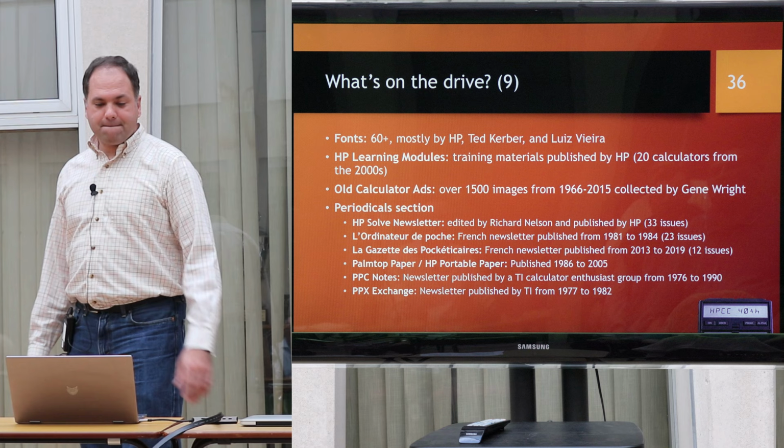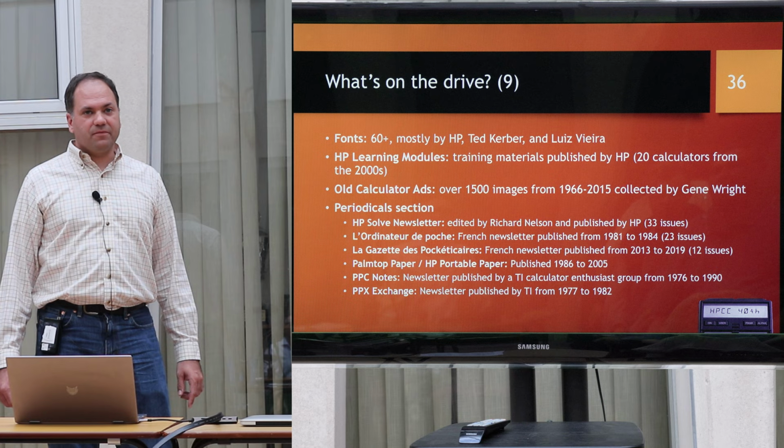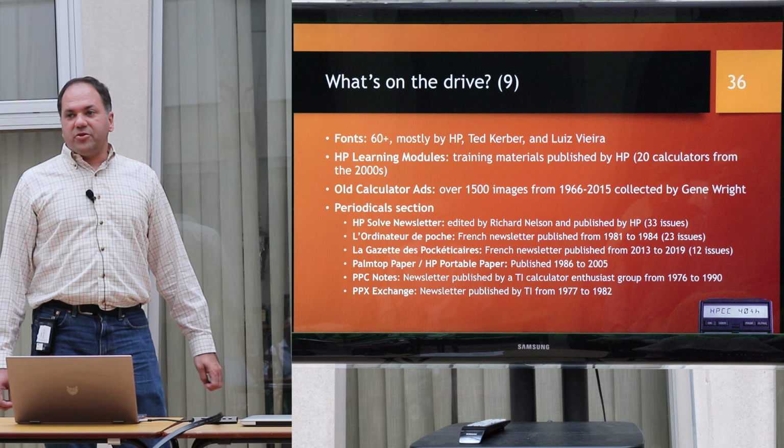A folder with fonts, over 60 of them, mostly by HP, but also by Ted Kerber, who passed away a few years ago, but he was a regular attendee of HHC conferences. Luis Vieira, he's maybe Portuguese or Brazilian or something, created some of the fonts as well. HP learning modules, those were published by HP for about 20 calculators from the 2000s. I think Gene Wright had helped out on those.